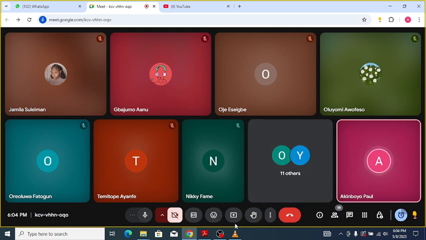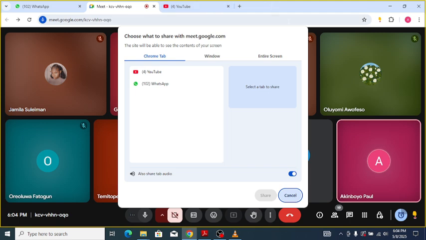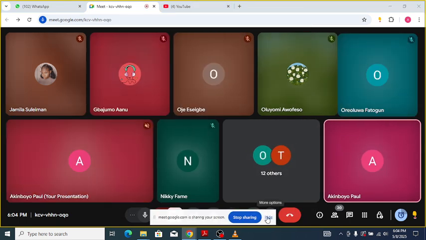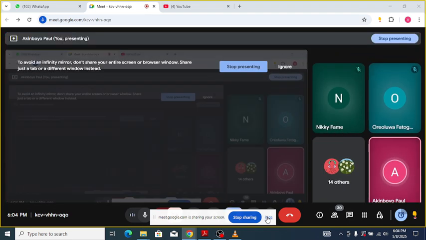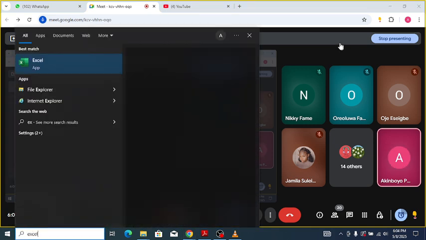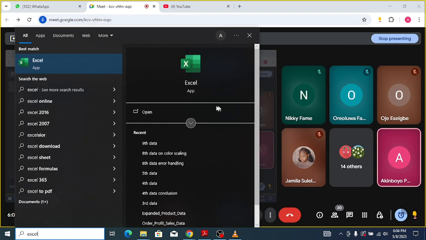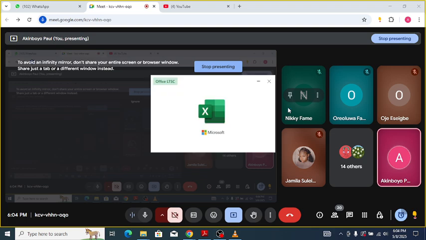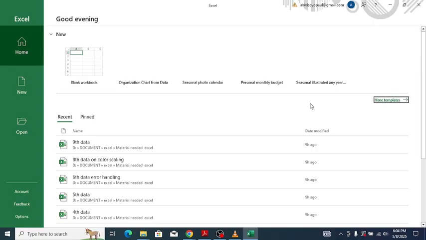So I'm going to share my screen now, then open my Excel so we can all see. So I want to believe that we can all see my screen. So then go to Excel. Then open Excel. I'm opening a fresh Excel sheet. So give it time for it to open. Yeah, I have my Excel here.